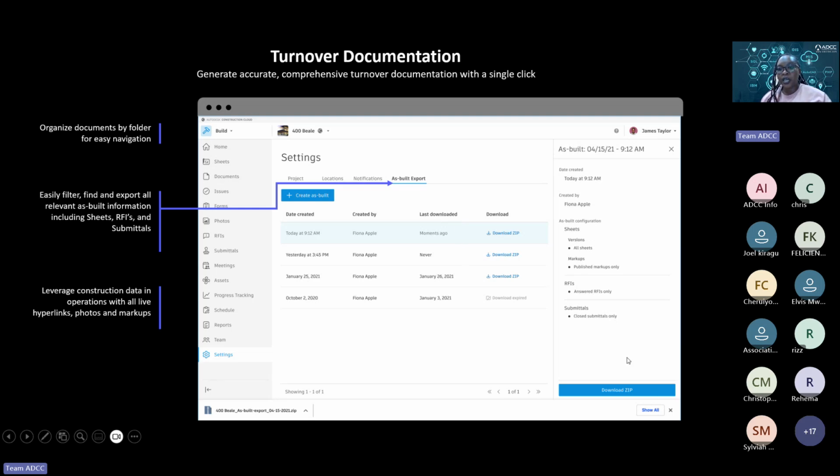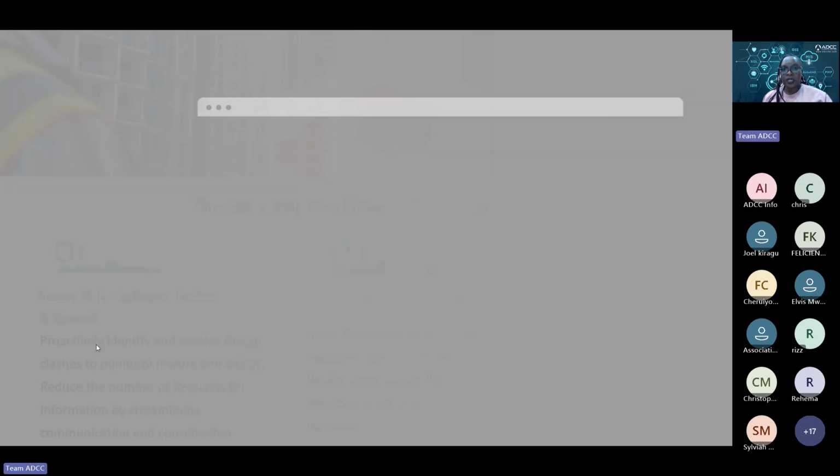And at any point, once the project has been closed out and you do not want to continue subscribing to Autodesk Build, or you do not have an active site, then this last button here, which is download zip, allows you to download everything, and you can keep that in your local storage, or if you have a different repository that you'd like to use, which makes it easy for the as-built process.